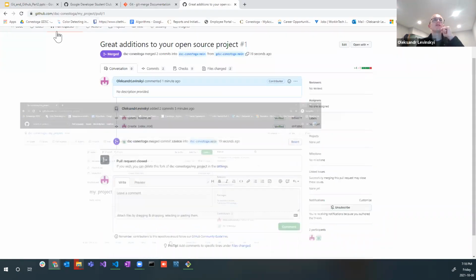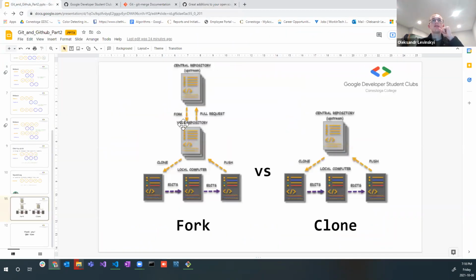So essentially, again, just to recap, fork is essentially kind of similar to clone, but clone, it copies remote to your local machine. So it copies remote repository to your local machine, remote project to your local environment.